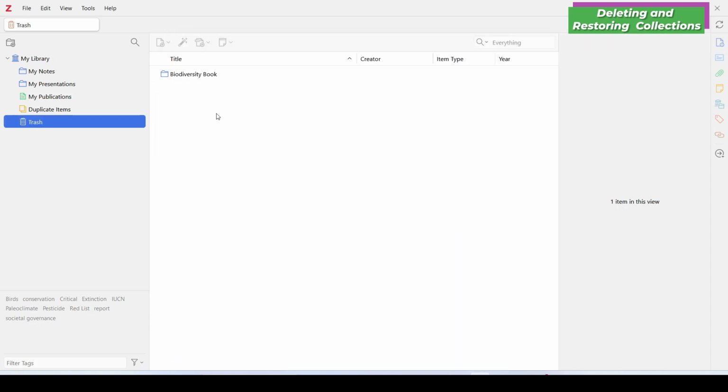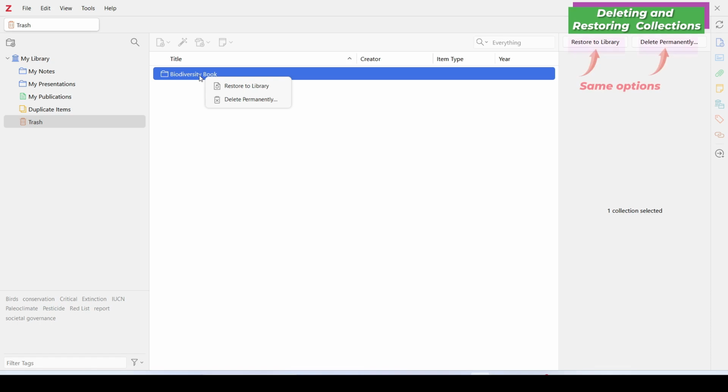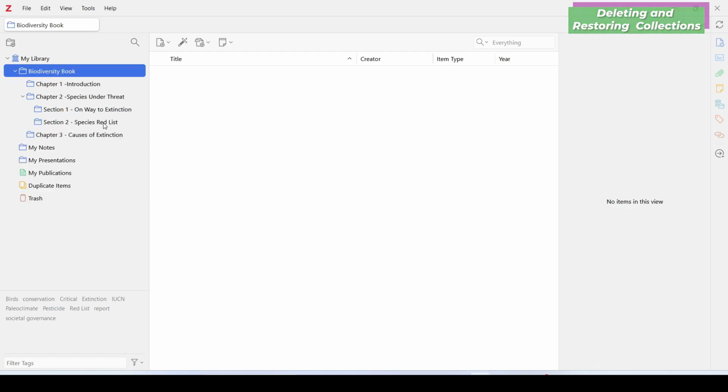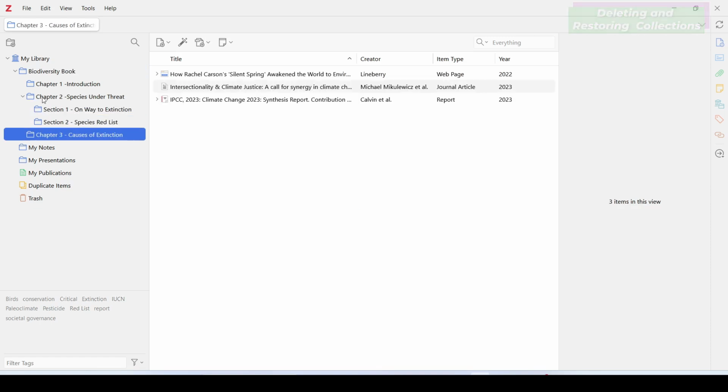To recover this, all you need to do is to just right click on it and click on restore to library. So when you click on this, it moves out of trash. The trash is now empty, and your structure is back in again with all your references and everything.